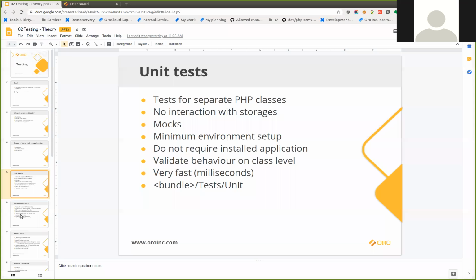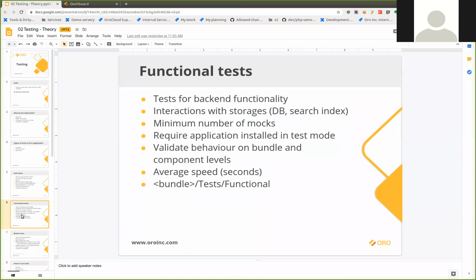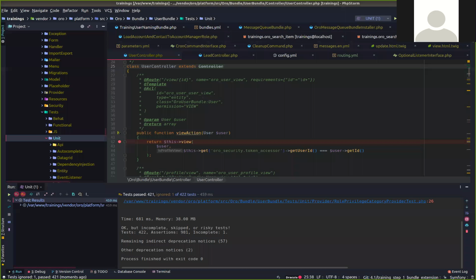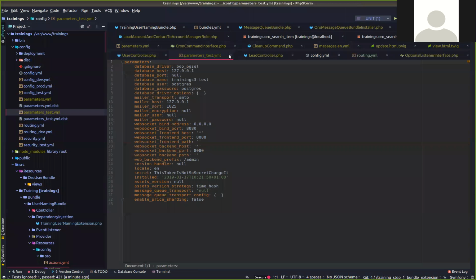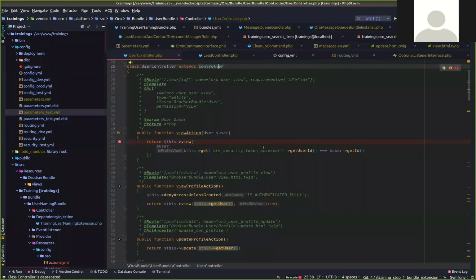Okay, then we have the functional tests, and for this we need to install the application in the test environment, and this actually can be in parallel. So we can have dev and prod environments for our development and demonstration, and we can have the test environment right next to it with different configuration, for example, and run the tests on it. So here we have parameters_test.yml, and we can connect to a different database, for example, and then execute the tests on it.